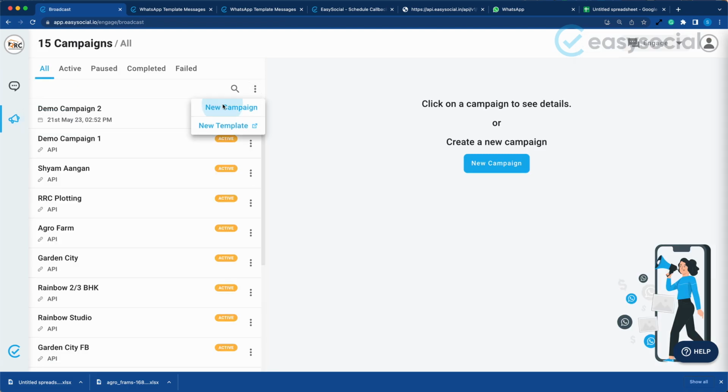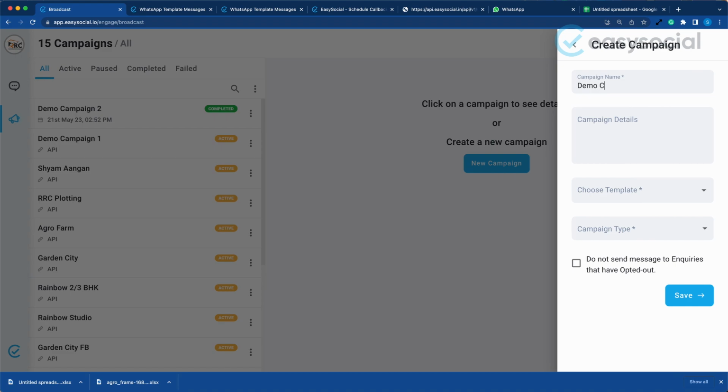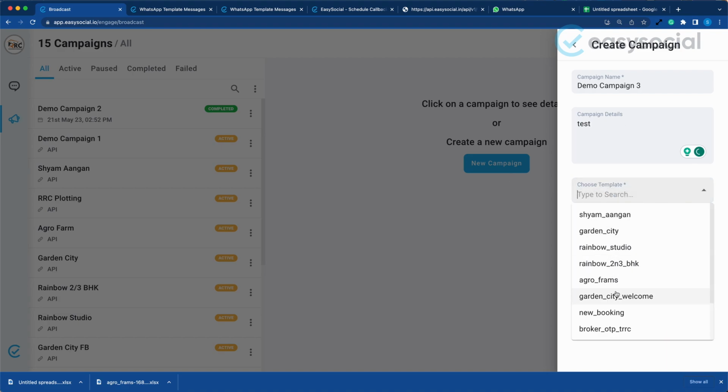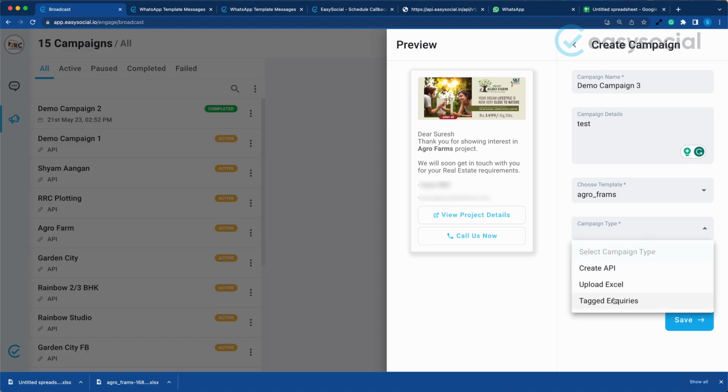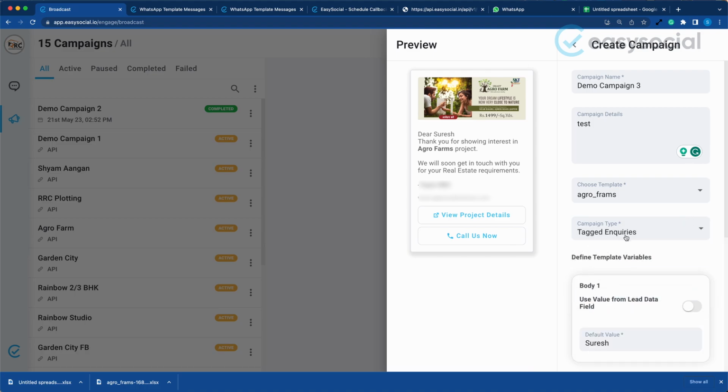We'll create a new campaign and we will write demo campaign 3 and here we will write test once again and choose template. We'll choose agrofarm once again and here in the campaign type we're going to select tagged enquiries. So when you select tagged enquiries, it essentially means that you want to send out messages to people that you've already tagged. You do not want to upload data every time that you want to send your message. You want to send out messages only to people who are already inside your database and you've already tagged them.